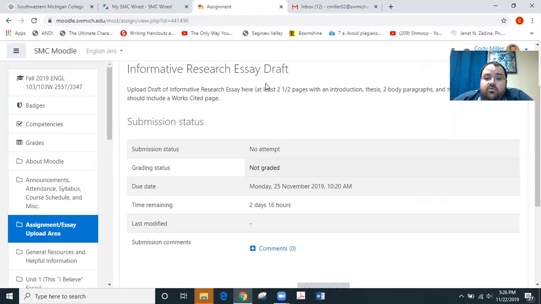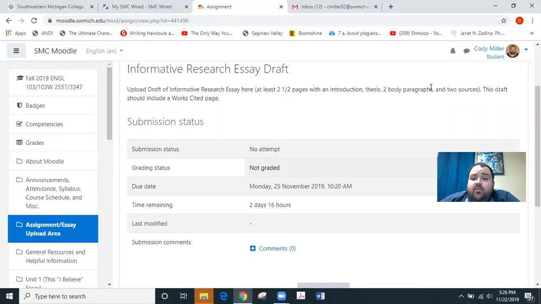So you're going to upload this draft. It needs to be at least 2.5 pages. It needs to have an intro, a thesis, 2 body paragraphs, and 2 sources within it. I will look for that, and then I'll be able to spot the works cited page, and if you do it, you'll get 25 points in the grade book for that. So just make sure you get that submitted by the beginning of your class for next week.